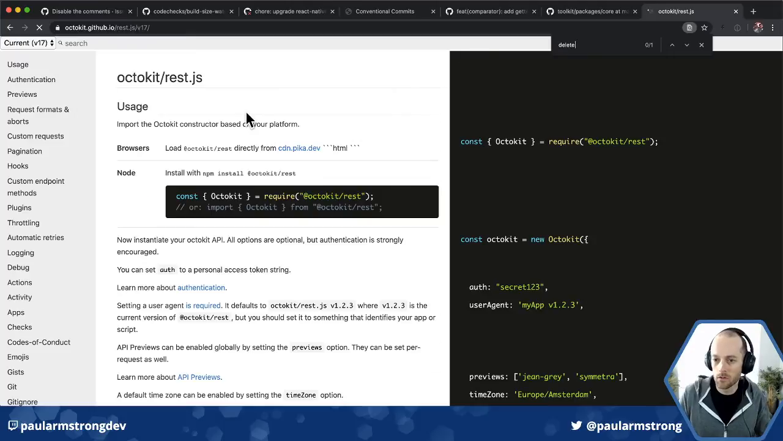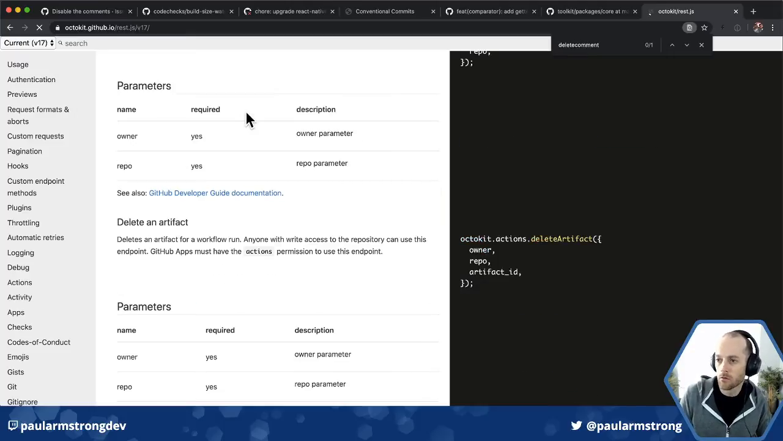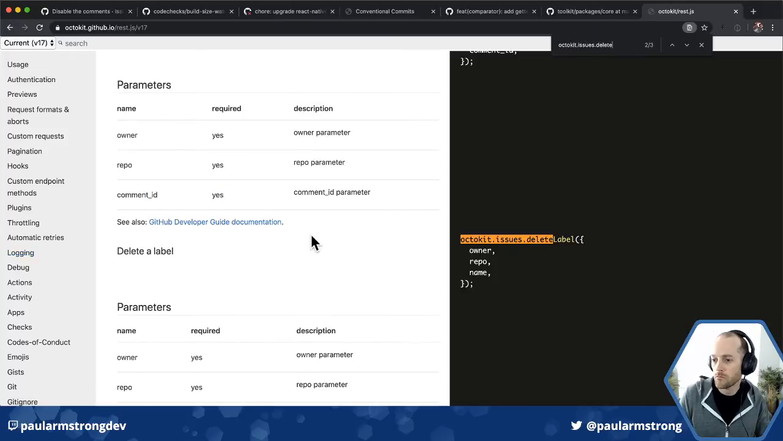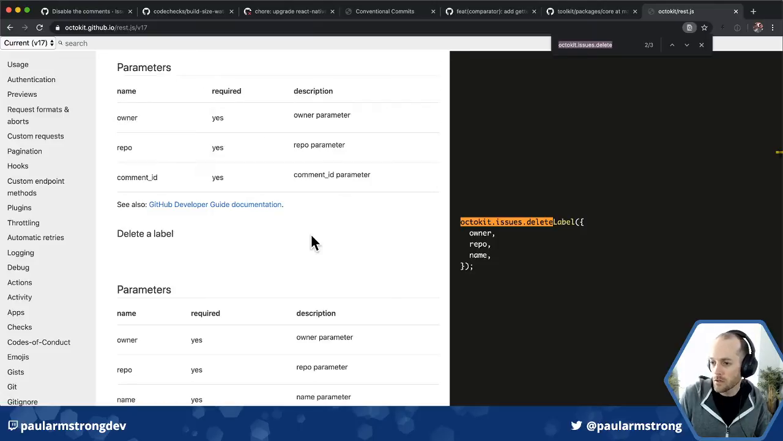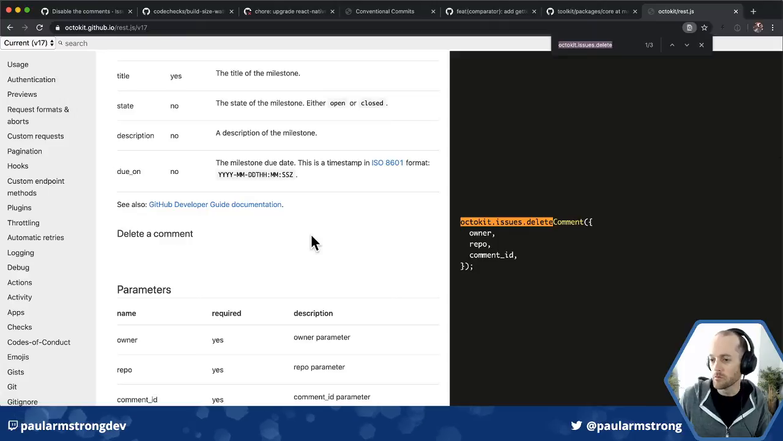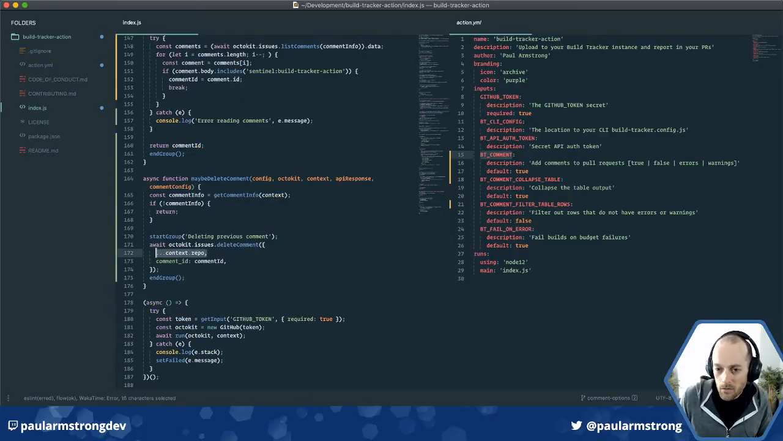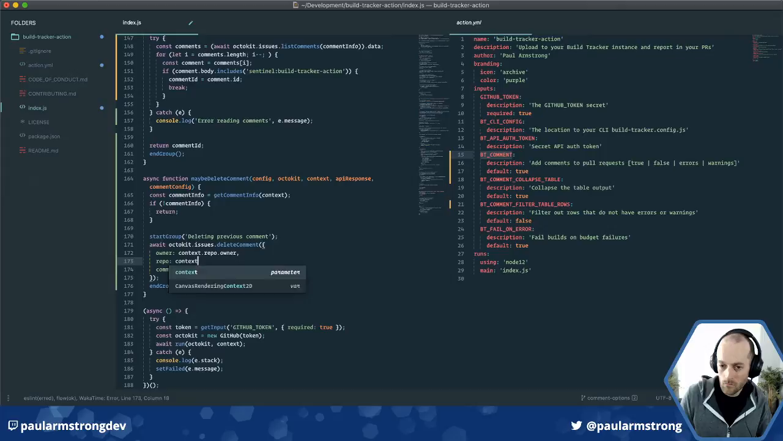Let's see, delete comment. Ah, delete comment. Okay. That's on yes. Oh, it's still loading too. Can I not delete comments? No. Oh, there it is. Delete comment. So I need owner, repo, and comment ID. So let's narrow that down. Context of repo. I think it's repo.